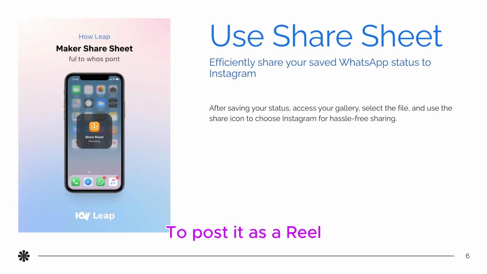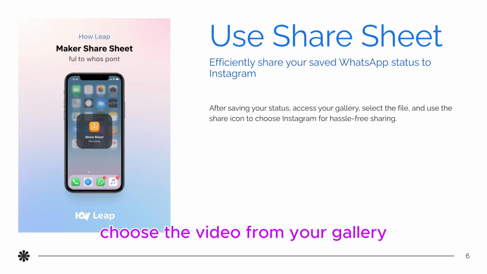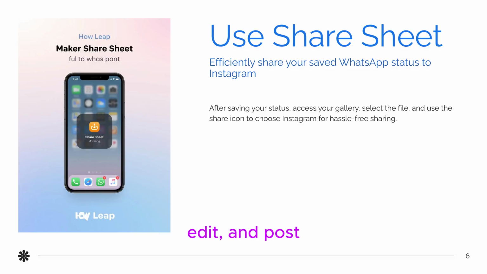To post it as a reel, tap the plus icon. Select Reel. Choose the video from your gallery, edit and post.